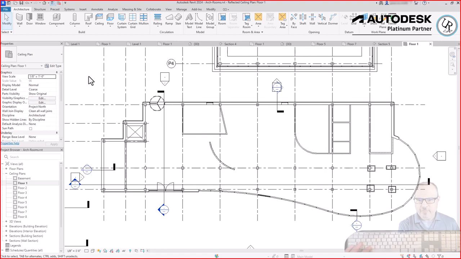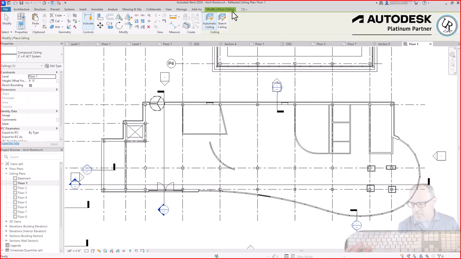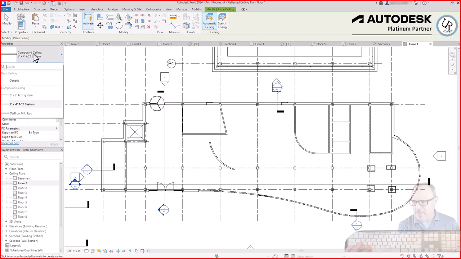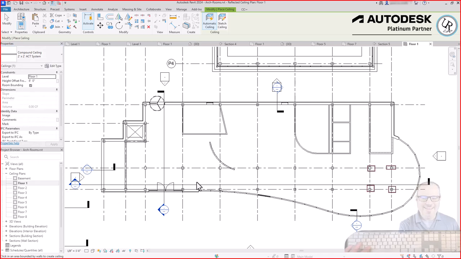In this space, I'm going to go to the Architecture tab, Build Panel, choose the Ceiling tool, go to the Modify Place Ceiling tab where you have ceilings as automatic ceiling and sketched ceiling type, choose automatic first. In the Properties type selector drop-down list, I have a couple of styles for 2x2 acoustical system and gypsum wallboard ceiling. I'm going to choose the 2x2 acoustical ceiling tile.